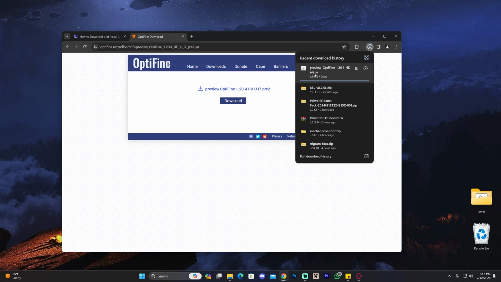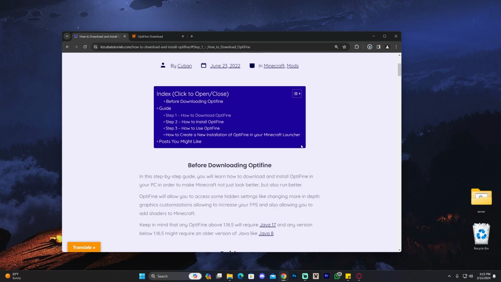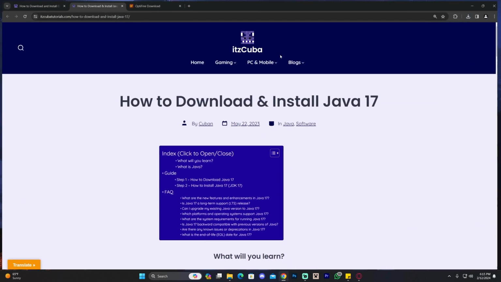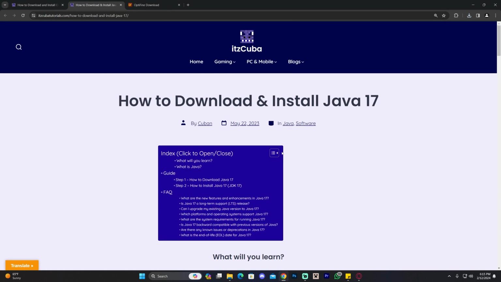By the way, Optifine, it's a .jar file, which means that we need Java installed in our computer to install Optifine. And Java is not the game, okay? Many of you confuse Java with Minecraft Java. Java is not the game. Java is a software that allows you to run jar files in your computer.